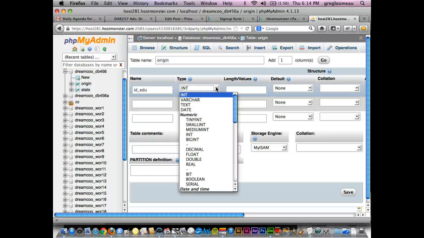So what I'm doing here in my little origin table is I'm getting 3 pieces of information. I'm going to ask for the country that they're from. Okay? I'm going to assign an ID to that, like ID underscore edu. And then I'm going to put a 3rd column in here, which is just called ID. And I'll explain why I'm going to do that in a second.